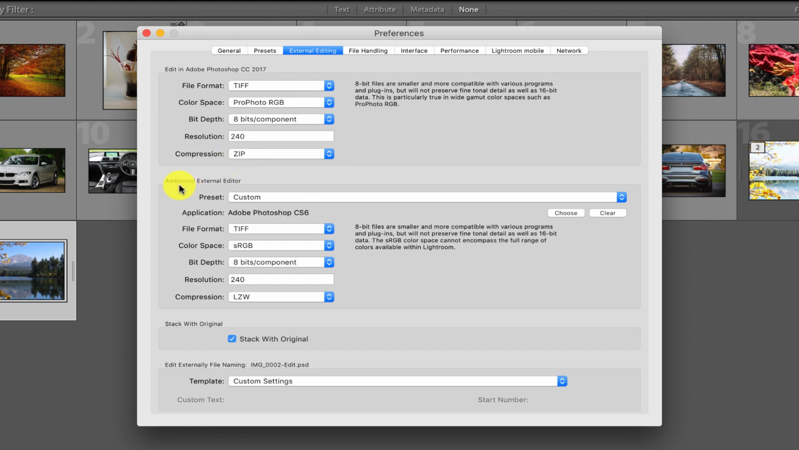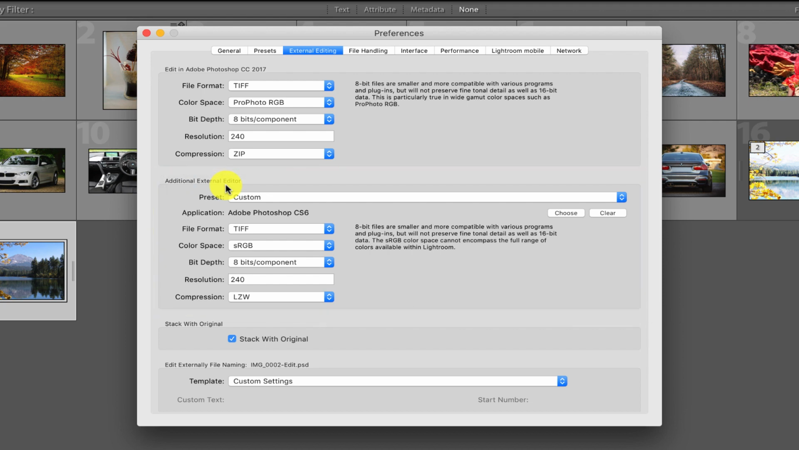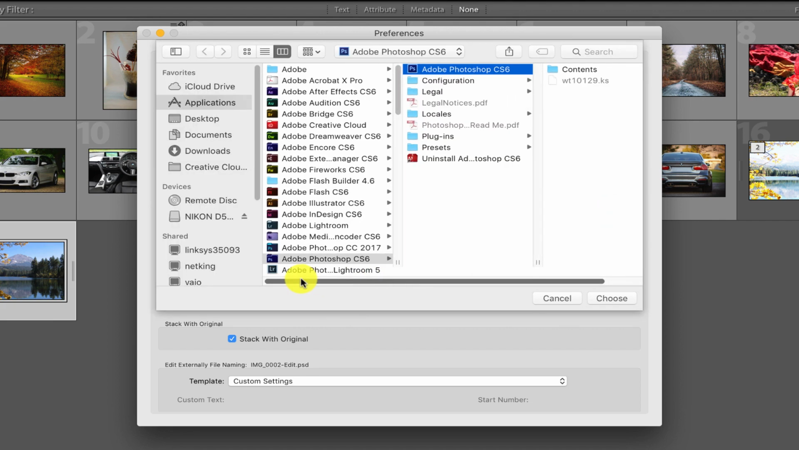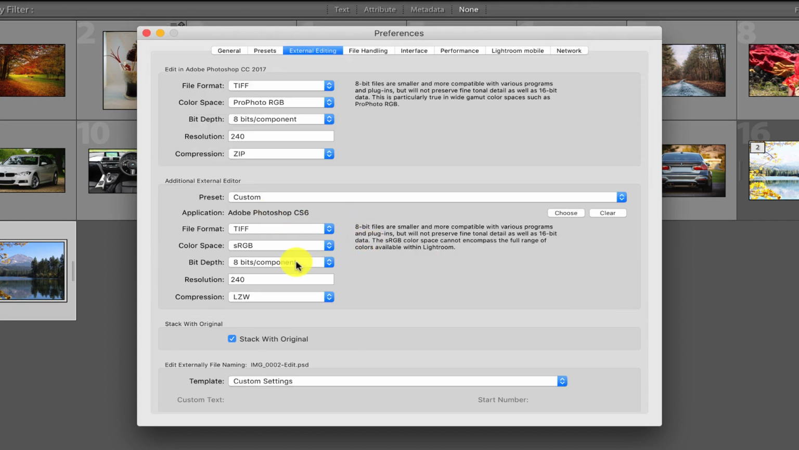The second option group under the heading Additional External Editor allows you to specify a secondary external application that you can use for editing. For example, if you don't use Adobe Photoshop CC, or perhaps you use a different version, you can select it by clicking Choose, and then picking the application that you'd like to use on your computer. So I'll go ahead and select Adobe Photoshop CS6 because I use that more often than CC. If you don't have a secondary application that you'd like to use, you can ignore these settings altogether. And the additional menus here are the same as what we just covered up here.